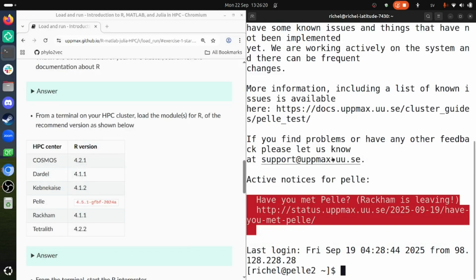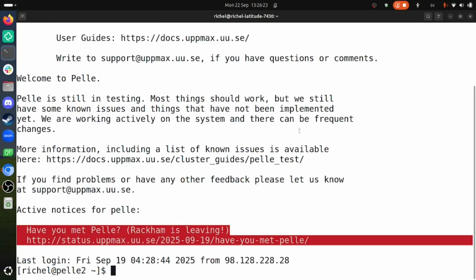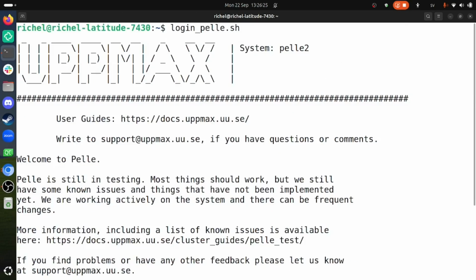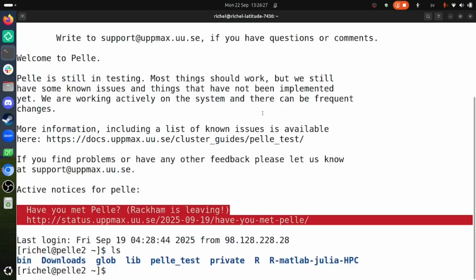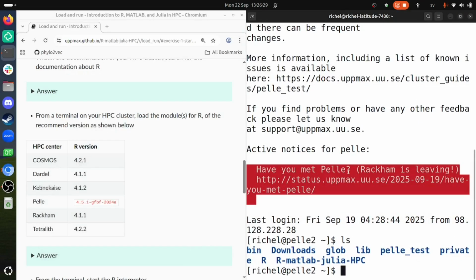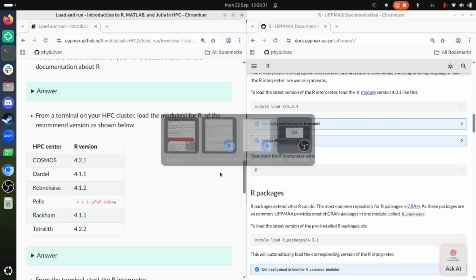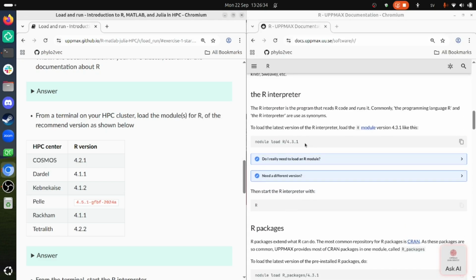There. So here we have a terminal that I have loaded. I'm on Pelle now, for the ls. This is how Pelle looks. So we have discovered how to do module load, because this is what we've seen here. But this is for R version 4.3.1. 4.3.1 is not even in here, but we need to load this version. So we need to do module load, and then that thing, probably R/ in front of it.